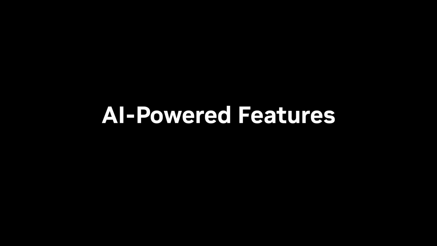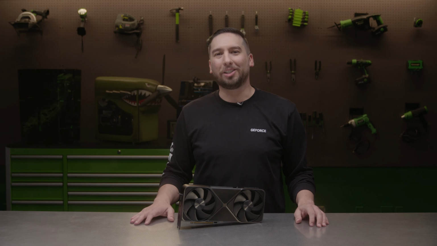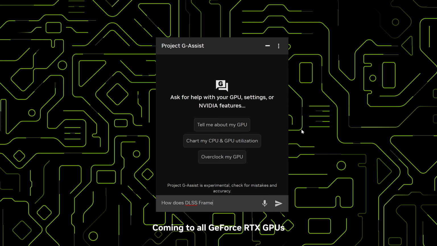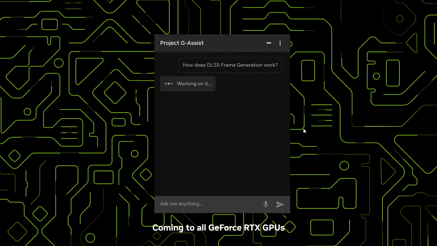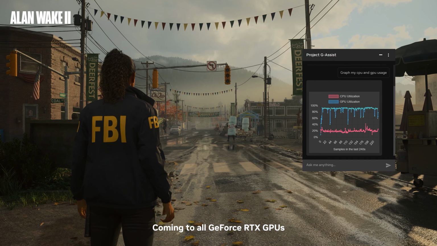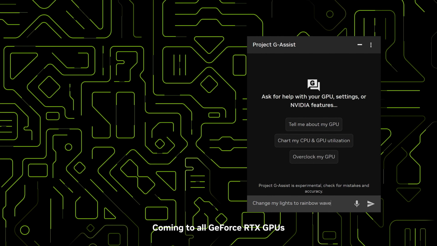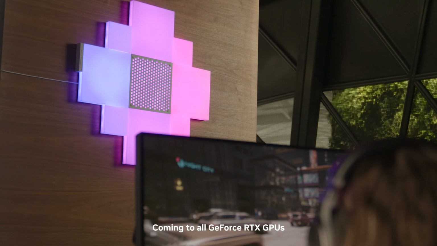There are even more awesome AI-powered features in the RTX platform. Project G-Assist was first shown as a tech demo at Computex 2024 and will soon be available as an experimental feature for GeForce RTX users. With simple voice or text commands, G-Assist can tune and optimize your system settings and customize your peripherals, all powered locally by your GeForce RTX 5090.